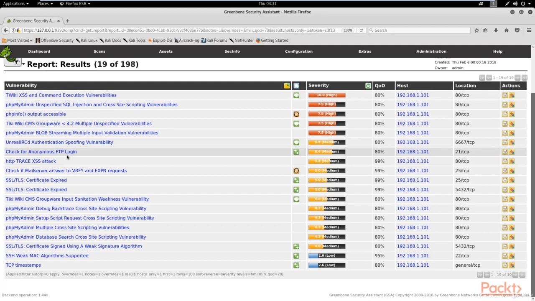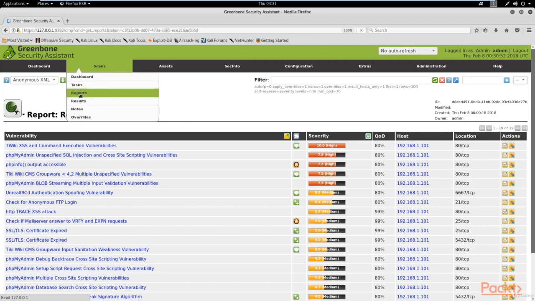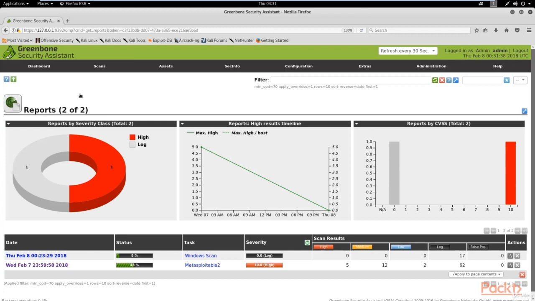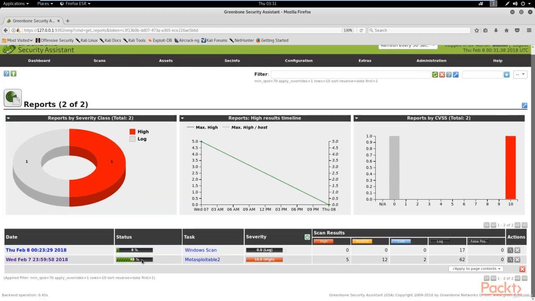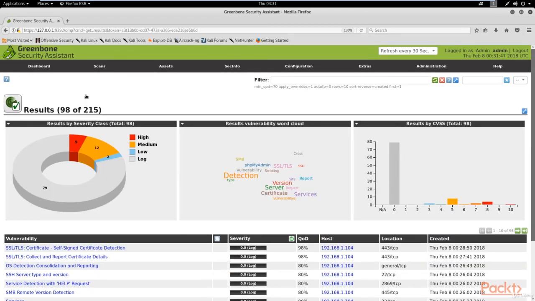So as you can see, the information is displayed here, 19 of 198. So let's go back into reports here, and we can go through the information a little bit more. Okay. So looking at Metasploitable 2, if we look at the results, this is very, very important. It'll show you the vulnerabilities in terms of the severity class, as it says over here through the dashboard.